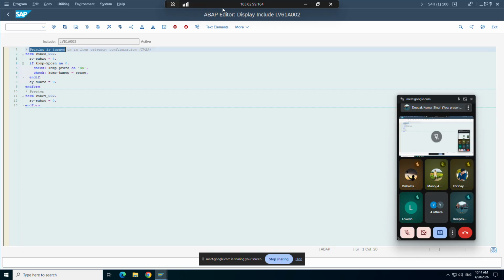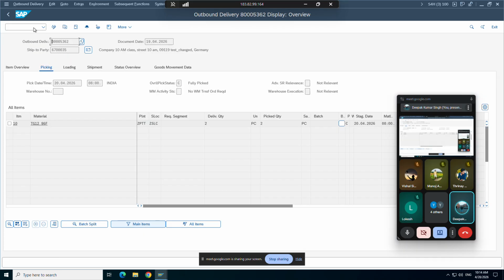Just give me 1 second, guys. Sorry. So what this program is doing is that pricing will be turned on, and the condition type will turn on based on the item category configuration. In item category, we have so many configurations, right? Let me open item category in some other window. What is the T code for item category? VOV7. Good, VOV7.